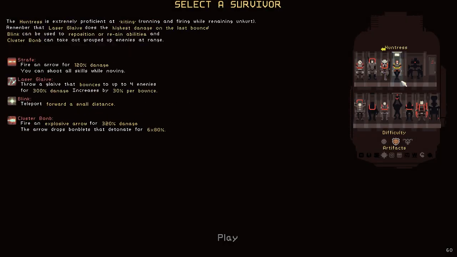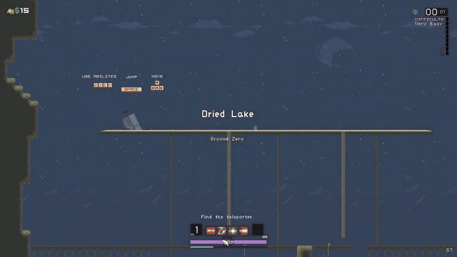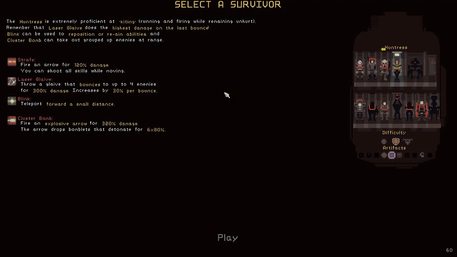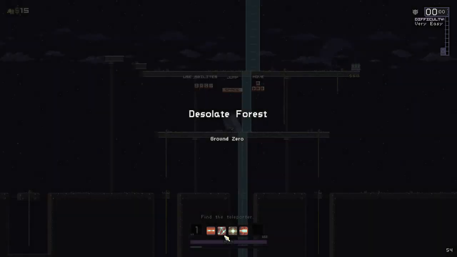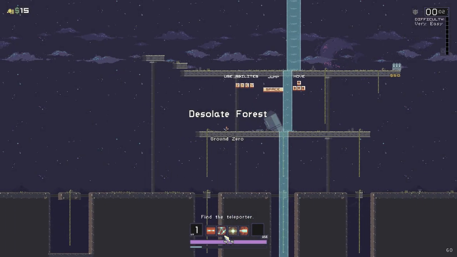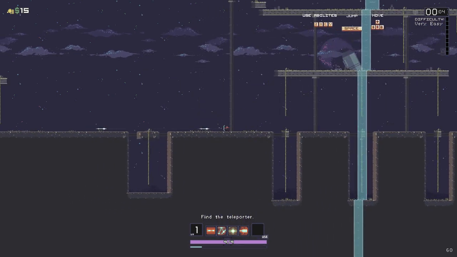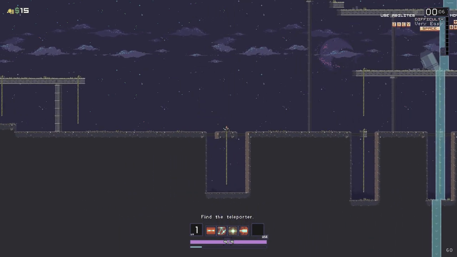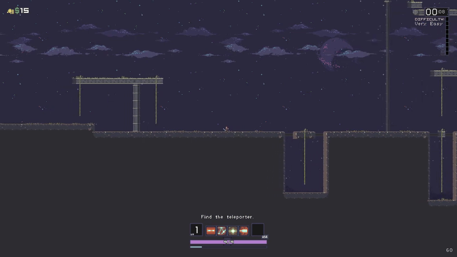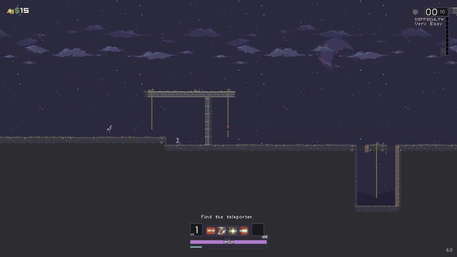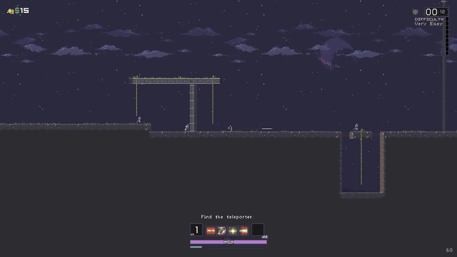I'm gonna go for Huntress with the 500% damage. And we want the big first map, because we need a lot of items to be able to survive. Yeah, Desolate Forest. So let's start to hunt down the items and enemies. Okay, enemy spawn.